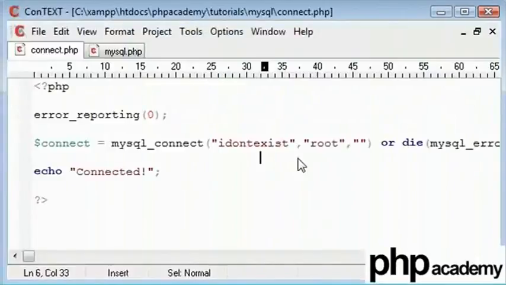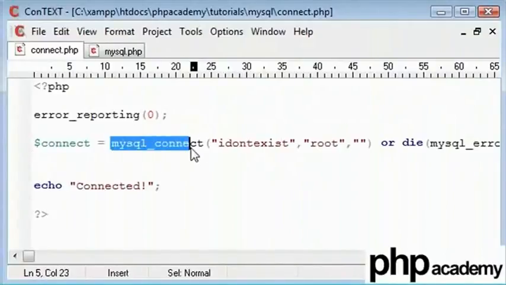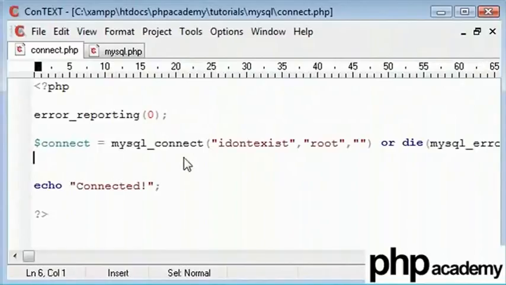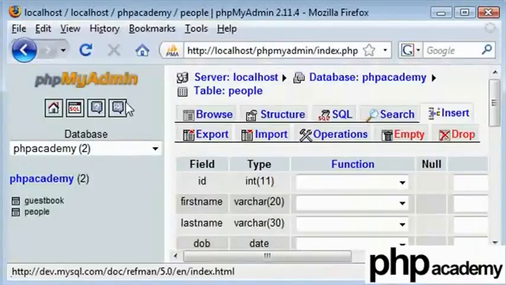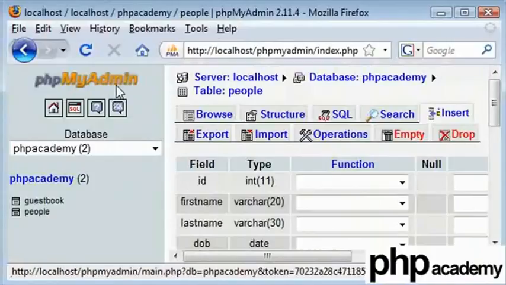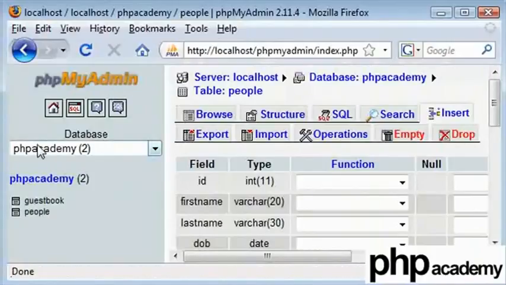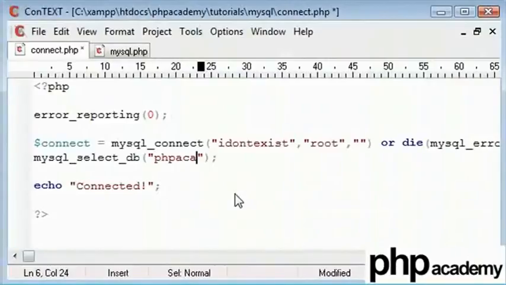Okay. Presuming that we have connected successfully using this function, and if not, we have given out this error message, the next thing to do is to select our database. To do this, we use the mysql_select_db function. This takes exactly one parameter, and that's the name of your database. So we click on phpMyAdmin again. We can see that our database name is PHP Academy. So if I just type PHP Academy, this should work.